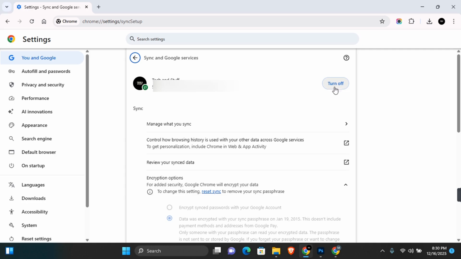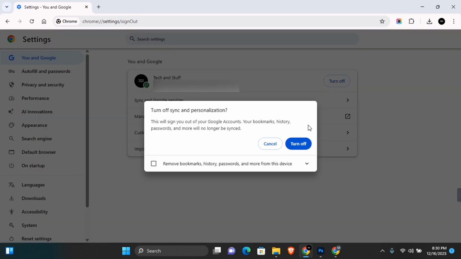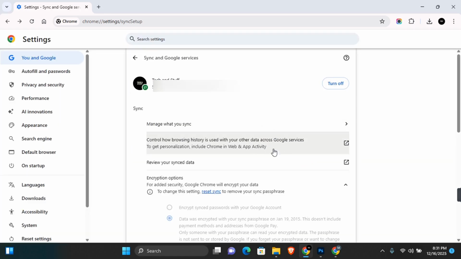This will bring you here. Here you'll be able to turn off sync. Simply click on Turn off and you see the option to turn it off. You can also remove bookmarks, history, passwords, and others from the device. So that's how you can turn it off.